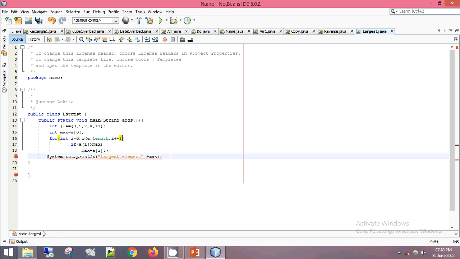So I think after the for loop we didn't put the bracket and we didn't close it also. This for loop is ending over here. That's why it was creating an error, because we have closed it but we didn't open it. Okay, so like this it's going to find out.